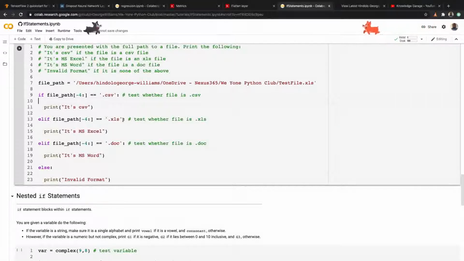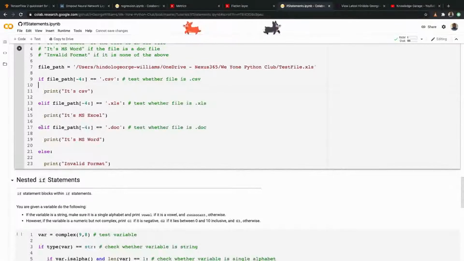So again, now we check for .xls. If that's true, we print it's MS Excel. Then here we're testing for .doc.